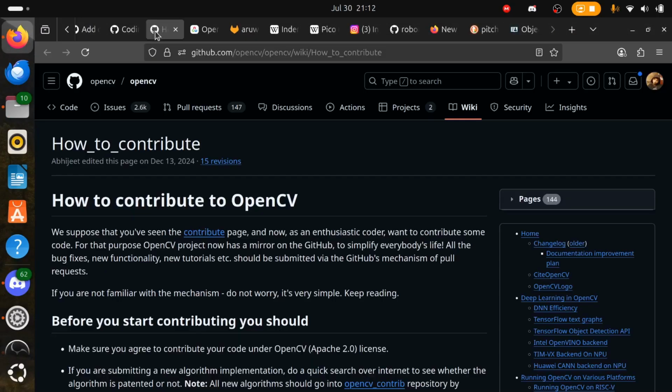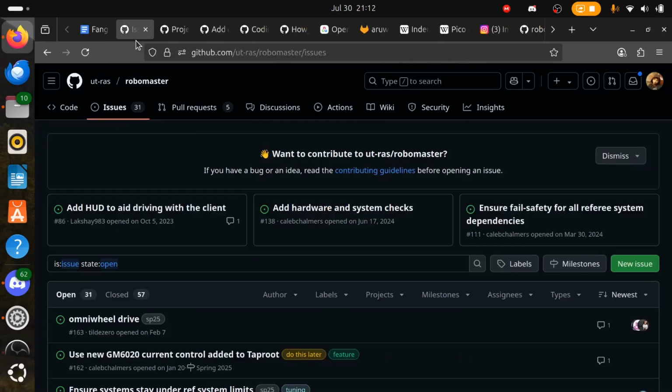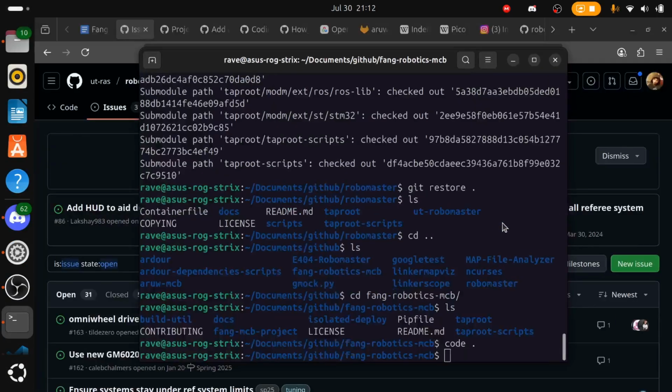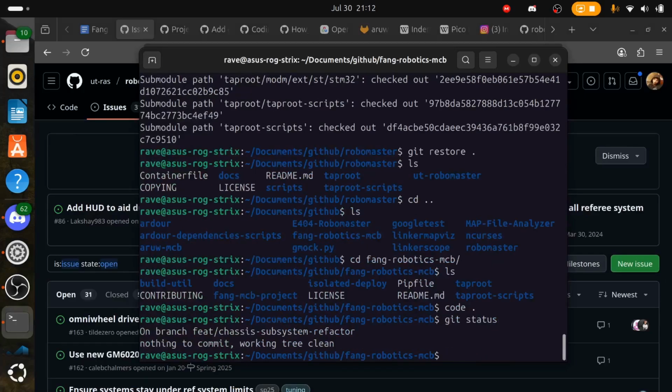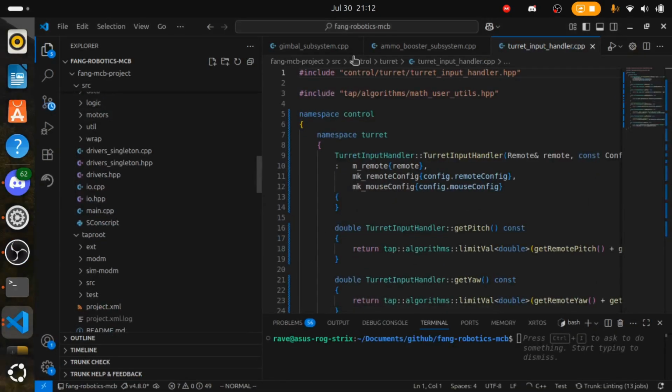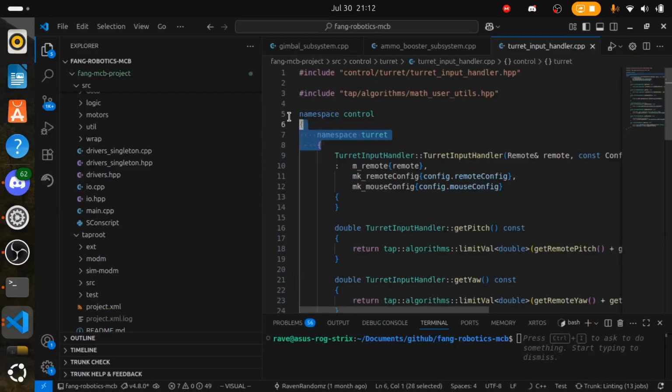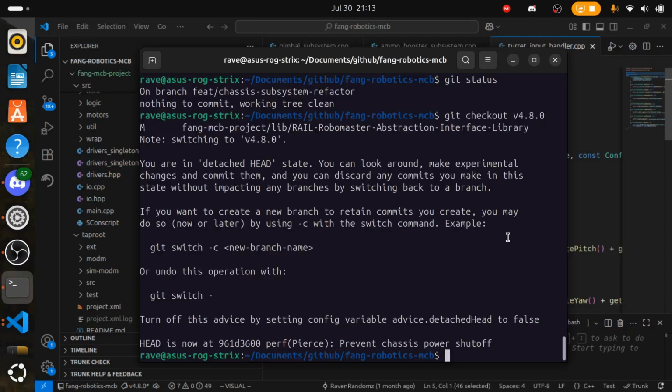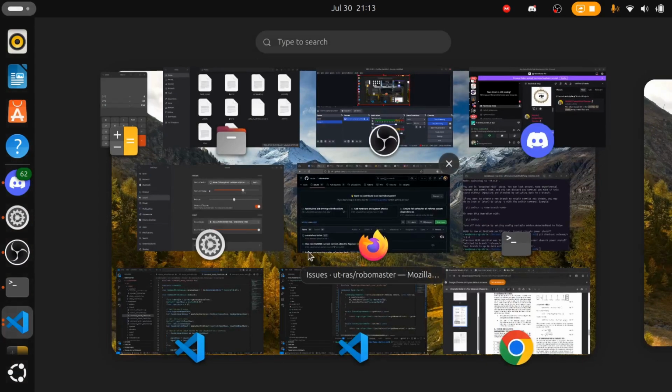But we'll go into the old code version. Git status. Git checkout v4.8.0. If we go here, nested namespace. Very bad design choice. That's on me. That's why we're refactoring. Git checkout release, etc.